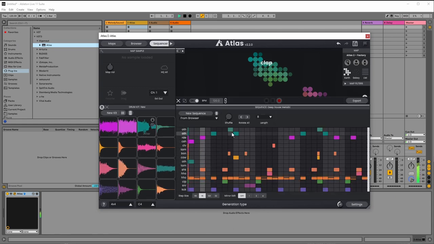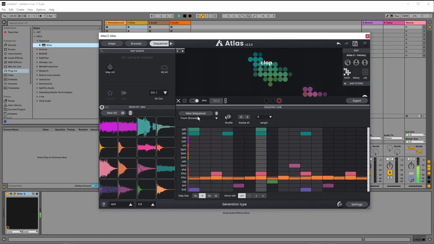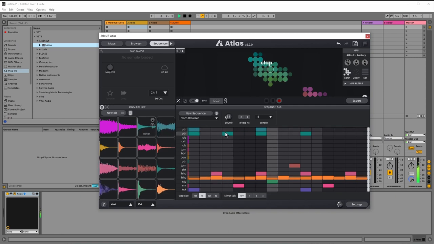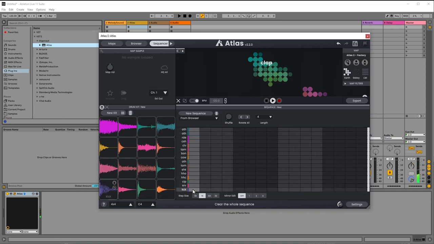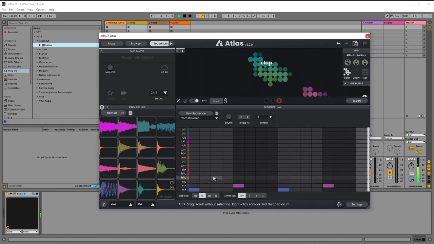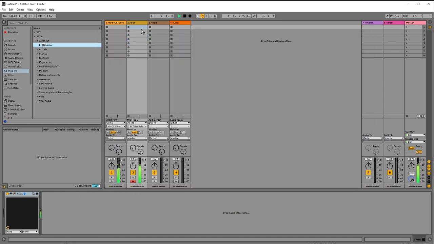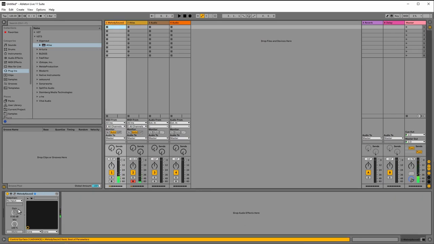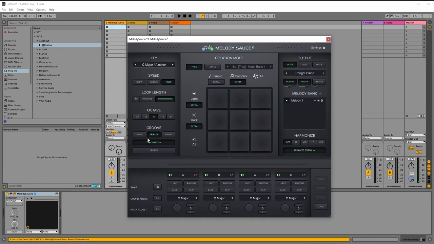So I'm just going to get a new sequence going. Okay. I'll tell you what, I'm going to trash this and we're just going to put in a kick and a snare just to get a beat going. Okay, so you can hear now in Melody Source, we do have triplets happening at the moment. Let's go back to none.